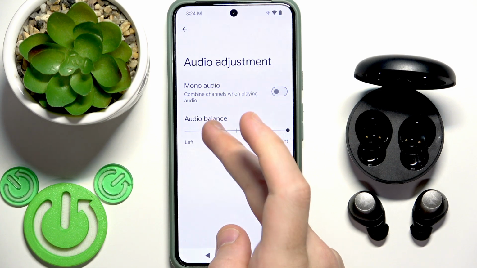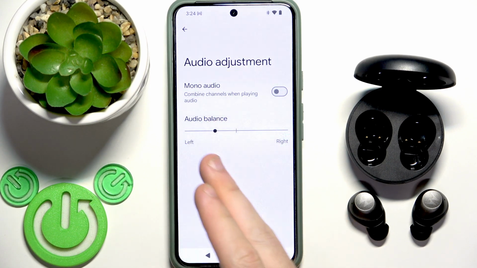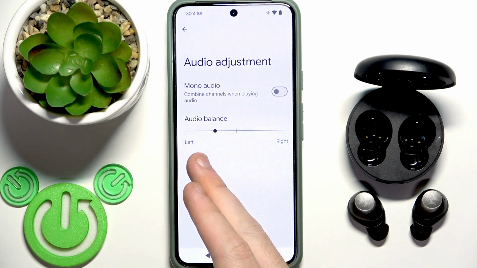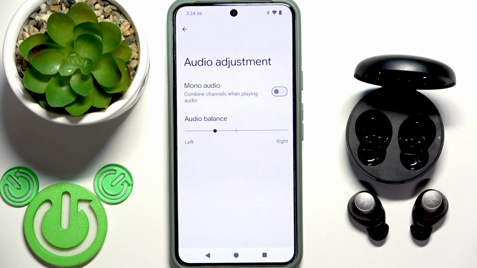If you had the problem with the left earbud, you need to move this dot to the left. Again, you need to find a good balance here. And we just increase the volume for the left earbud, but lower it for the right. And that's it for Android.